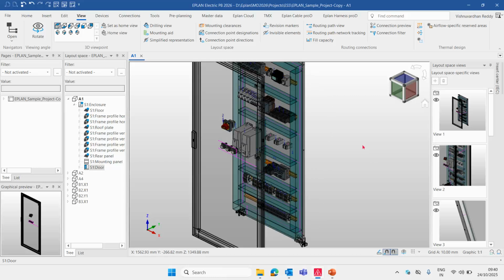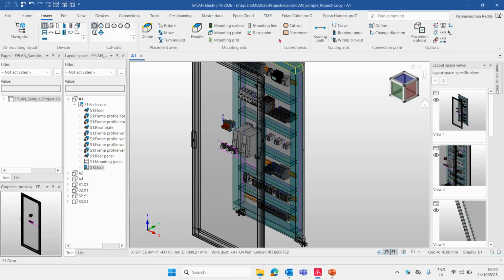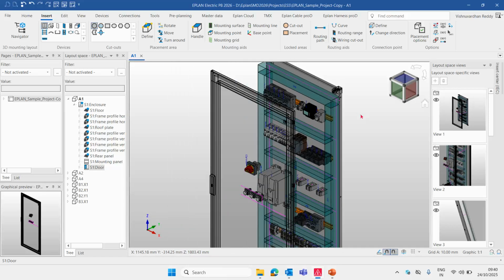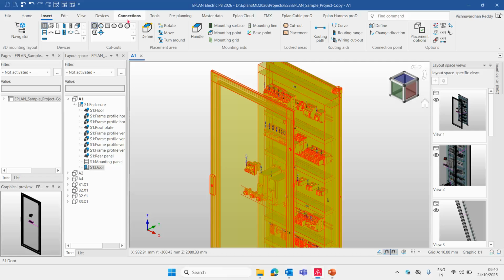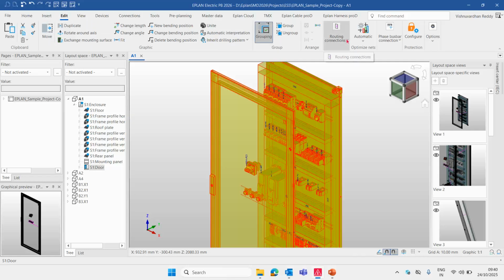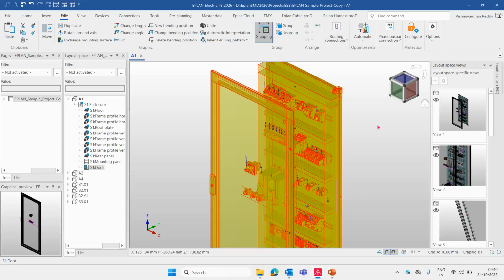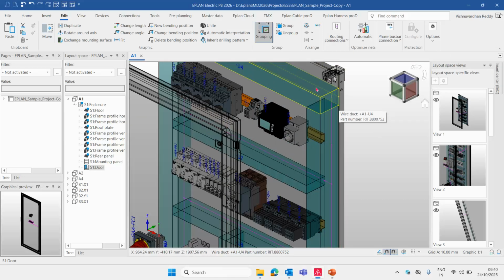First thing you have to do is, don't go directly to the U curve. Go to insert, take this routing path. In other words, in the duct, wherever you see the pink color line, that is nothing but a routing path. Whenever you draw the duct, you are supposed to go to edit, go to routing connection, and click on generate routing path network. When you click on this, this pink color line will automatically come, and this pink line is where the routing is being shown.